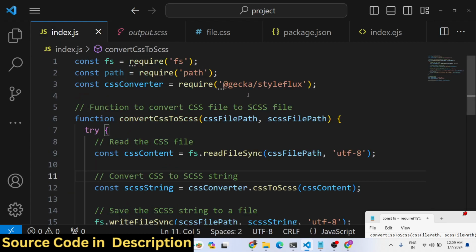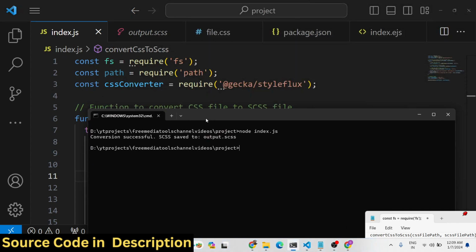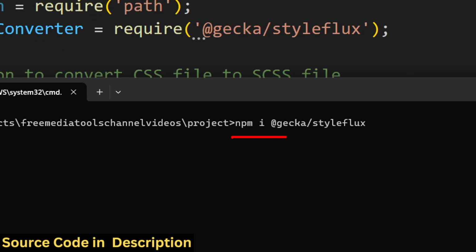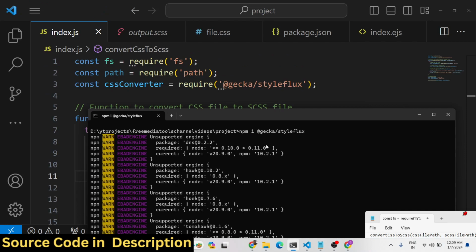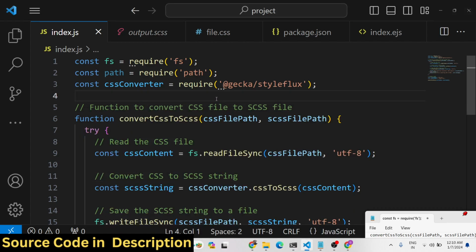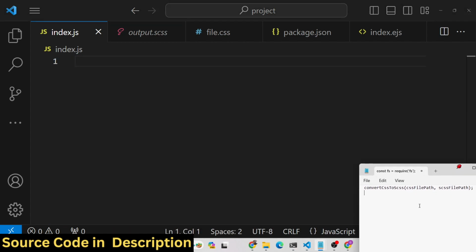So I will show you this module. First of all, you need to install this module by using the npm command, npm i @gecka/styleflux. This is the actual command you need to write here in order to install this module. The current version of Node.js I am using is 20 as of now, recording this video. So simply install this, and we will now be doing this.